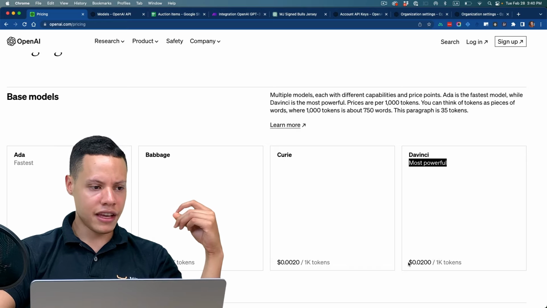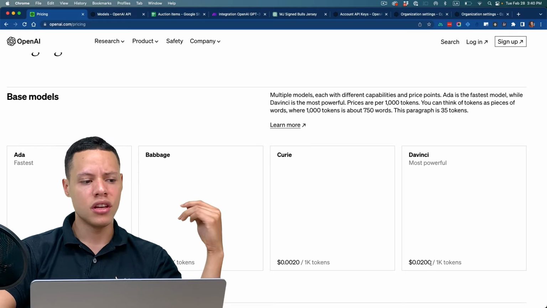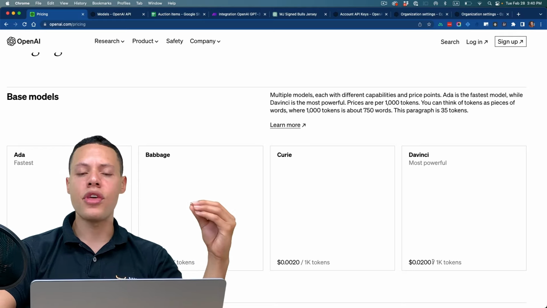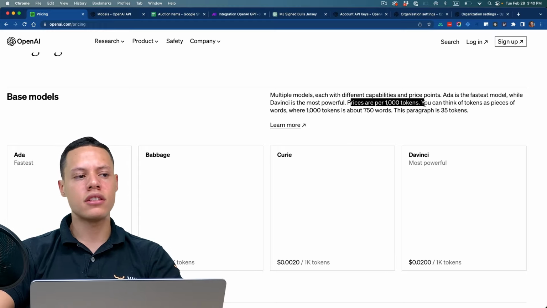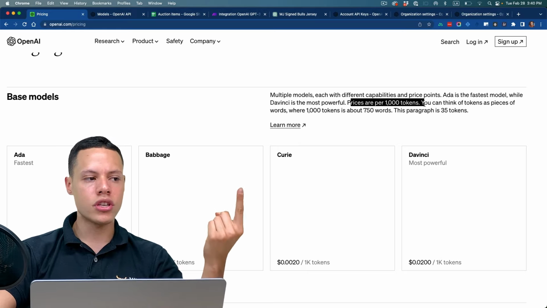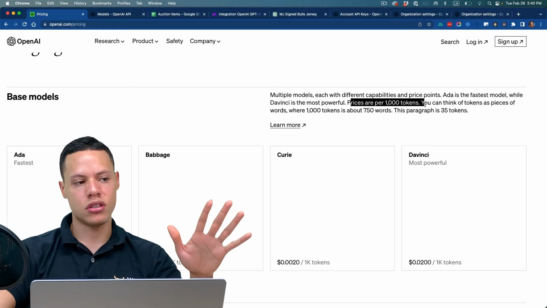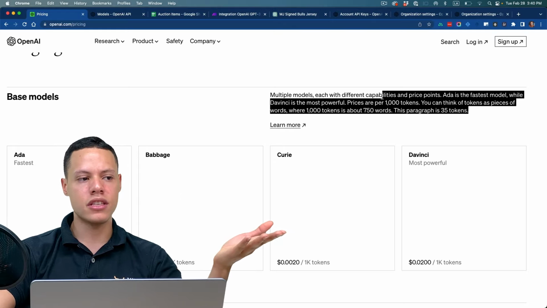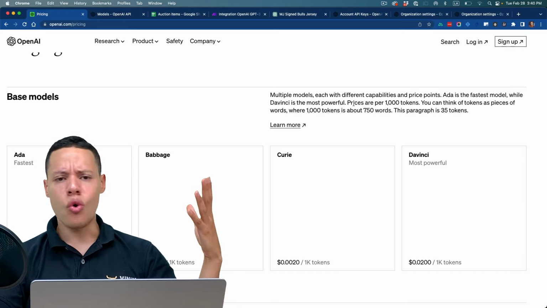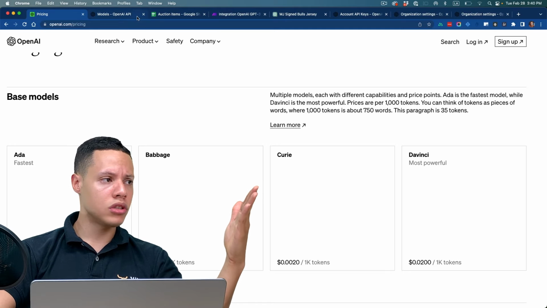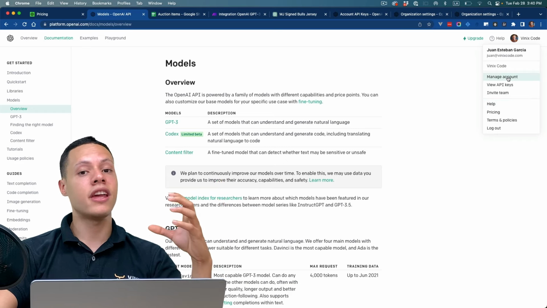Here you see that they are basically charging you, I don't know how to read this, 0.0200 per 1,000 tokens. Just keep that in mind. You see here that prices are per 1,000 tokens, and you can think of tokens as pieces of words, where 1,000 tokens is about 750 words. This paragraph, for example, is 35 tokens, just so that you have a rough estimate. It's quite affordable, but I just want you to know that if you make heavy usage of this, then you might end up with a very hefty bill.